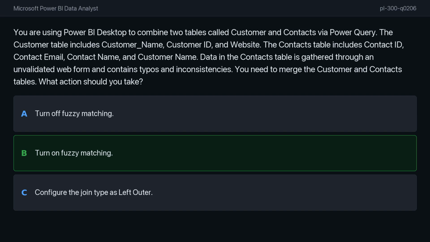As a quick exam tip, whenever you see unvalidated data sources with typos in a merging scenario, immediately think of fuzzy matching as the primary solution.